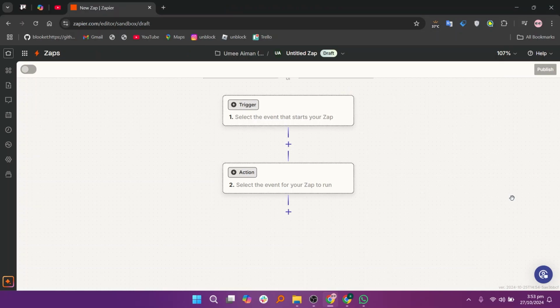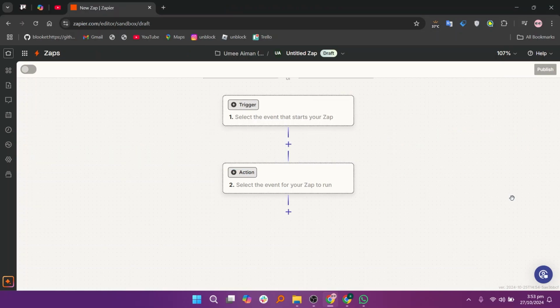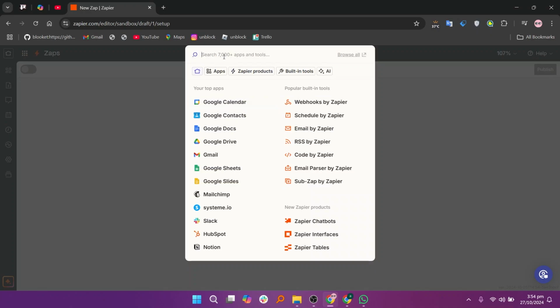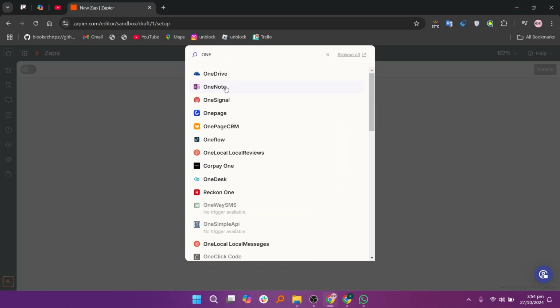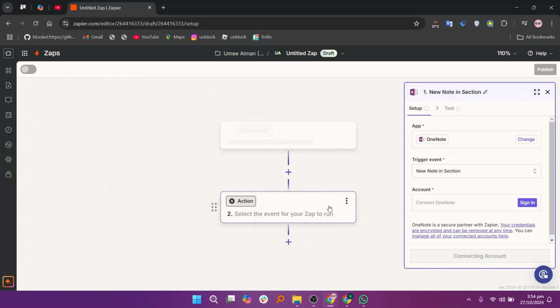In this video, I'm about to show you how to create tasks from notes on Zapier. First, navigate to the Zapier official website on your browser. Now, click the trigger button and a list will appear to select apps. Here, search and choose the OneNote app. Next, click the trigger event field and choose the event such as new note in a section.